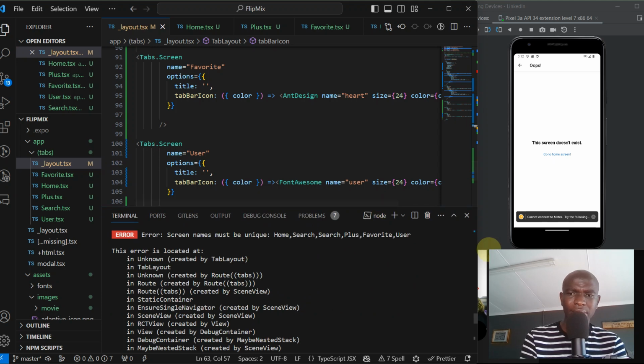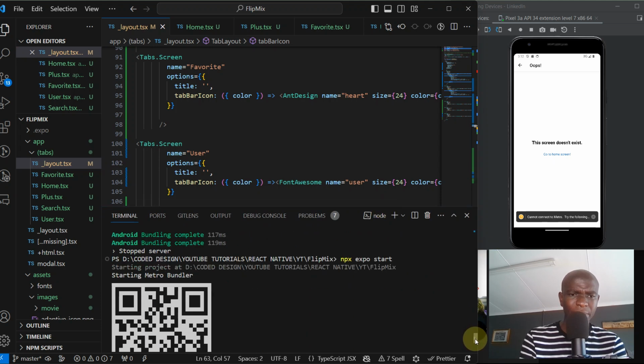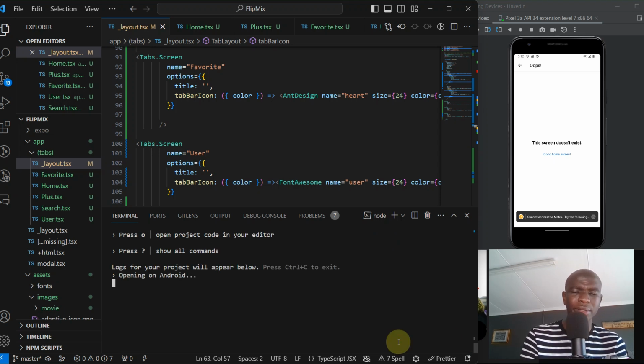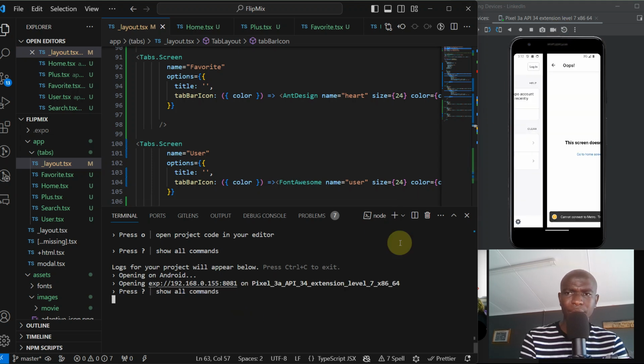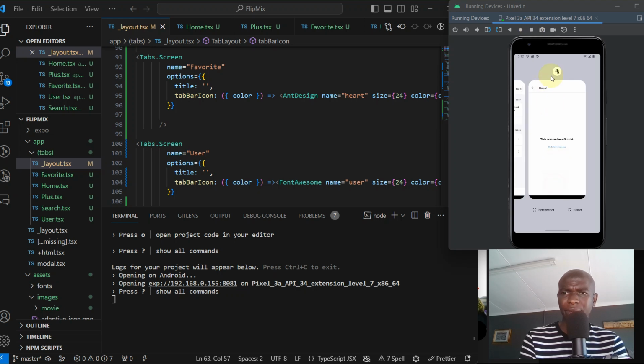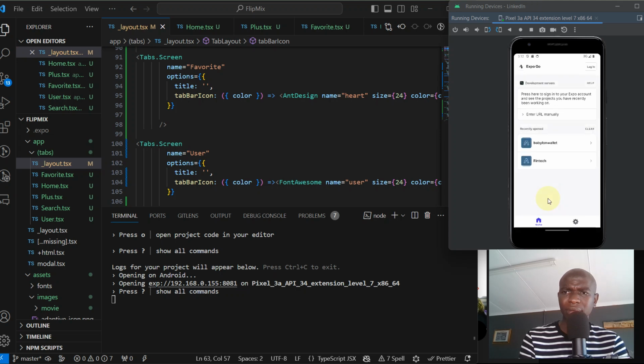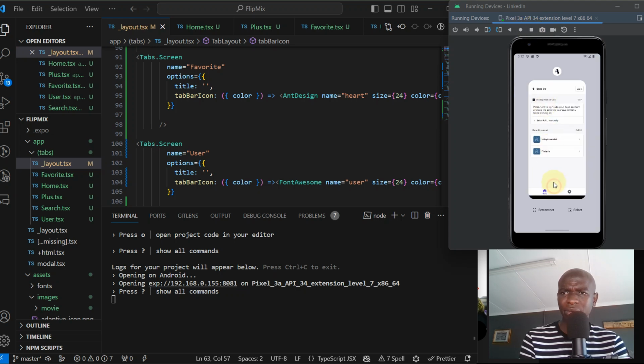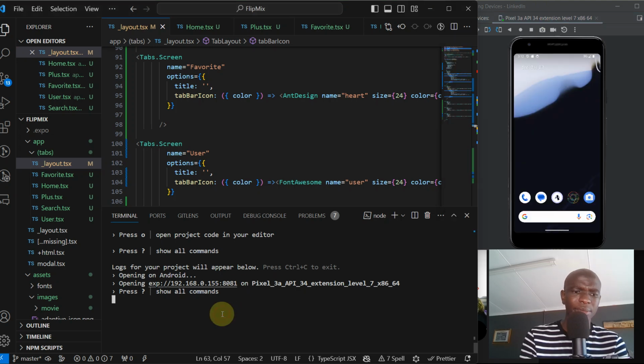Let's see. Press A for Android. Let me see what it will do. Could not connect. Let me close this one. Stop here. Then scroll up to delete it. I don't want these. Stop. Why can't I remove even this one? Let's start from scratch. Press A.